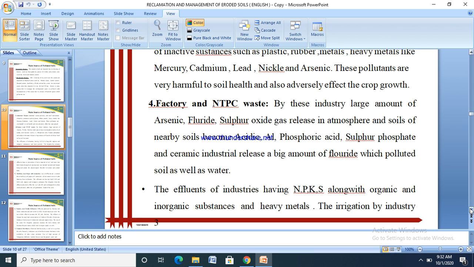Ceramic industries release a big amount of fluoride, which pollutes soil as well as water. The effluents of industries contain nitrogen, phosphorus, potash, sulfur, along with organic and inorganic substances and heavy metals. The irrigation by industrial effluent.